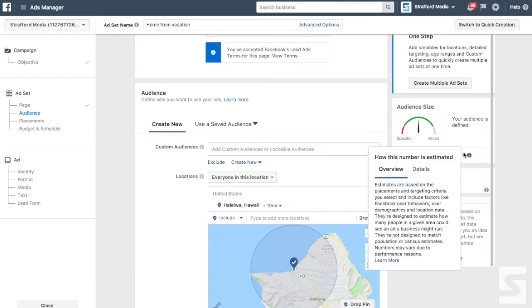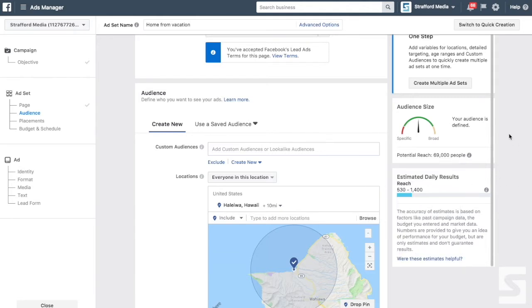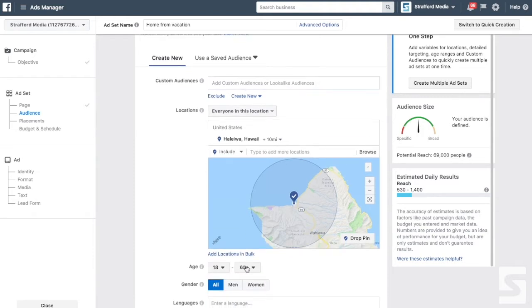Now, something really cool that we can track along the sidebar here is the fact that Facebook is going to track the size of the audience. And as we narrow this down further and further, the size of the audience is going to get smaller and smaller. So right now, we're looking at everybody between the ages of 18 and 65 who live or work or are within 10 miles of Haleiwa, Hawaii, and that's 69,000 people.